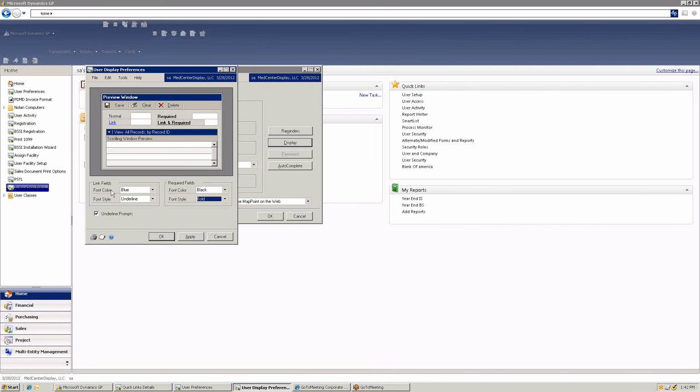And what the linked fields are is inside of GP, if, for instance, let's say I'm looking at a GL transaction that originated in the purchasing module, I can basically link from that GL transaction back to that purchasing transaction where the distribution was originated, just by using these linked fields. And we'll go through that once we start getting into the different modules. But default is going to be blue and underlined, but you can change it to different colors if you want. Some people like to customize it that way. And you can make it stand out the way you want it to.